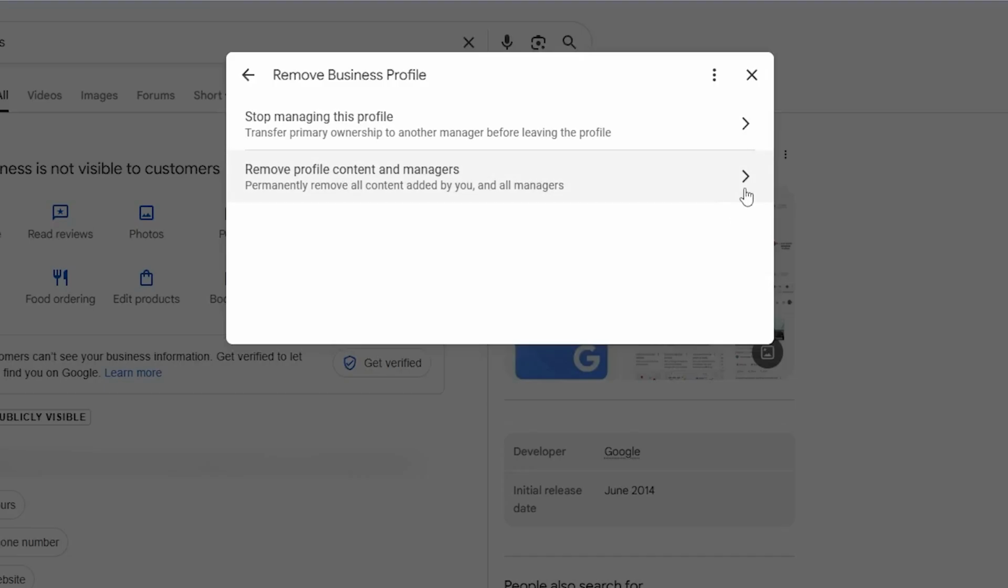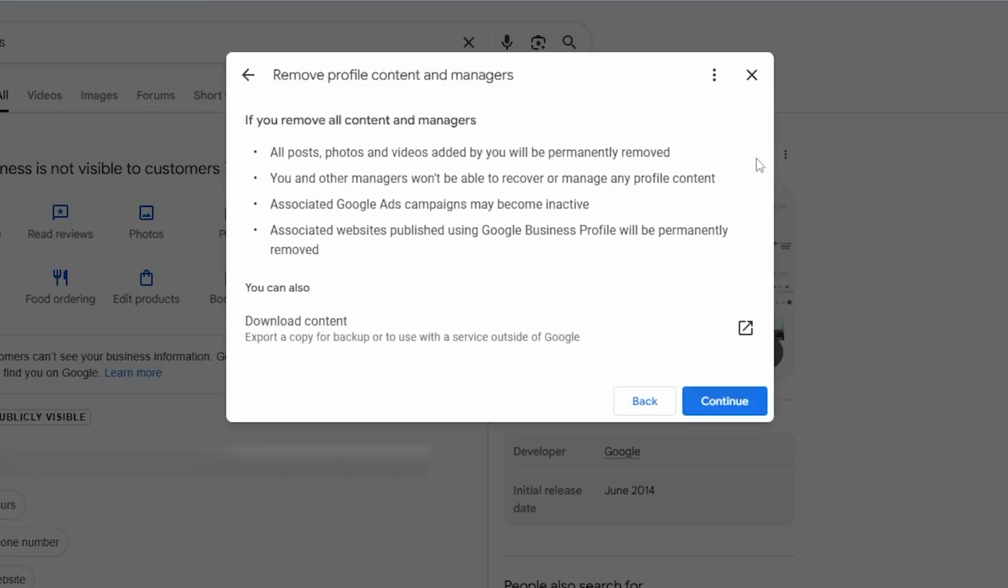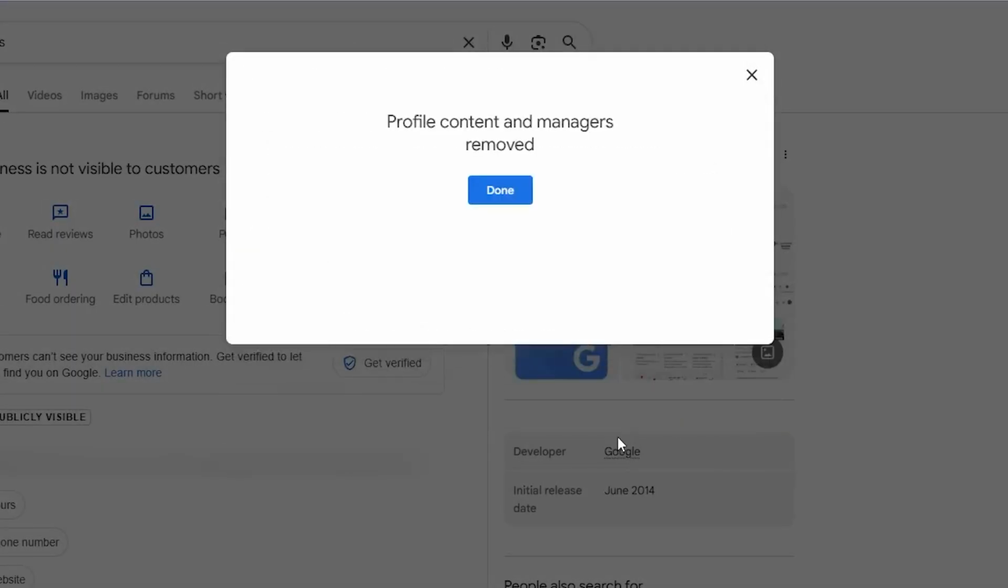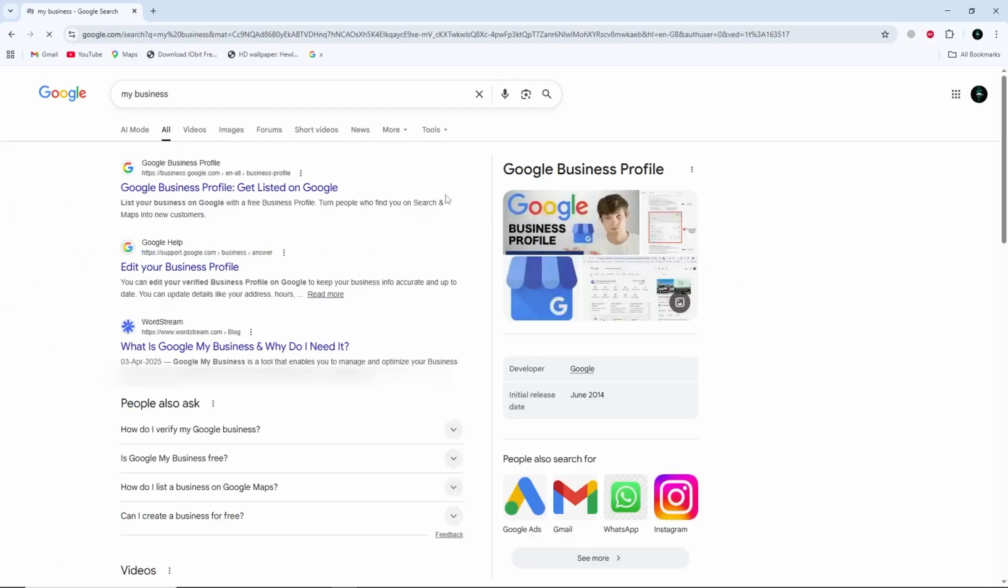Before completing the removal, it is recommended to mark the business as permanently closed. This helps the listing disappear from search results more quickly. After that, click Continue. Then click Remove. Finally, click Done to finish the process. Your business profile content and managers will now be removed from your account.